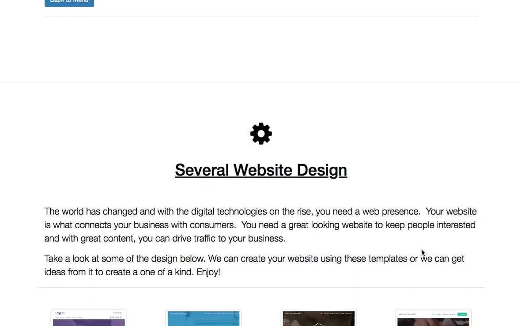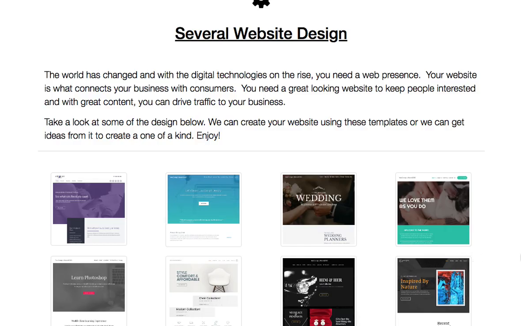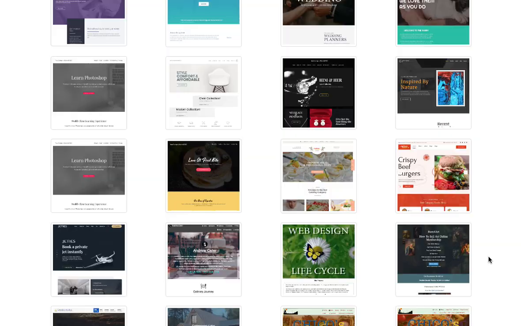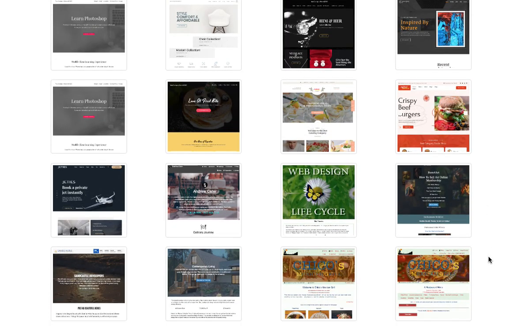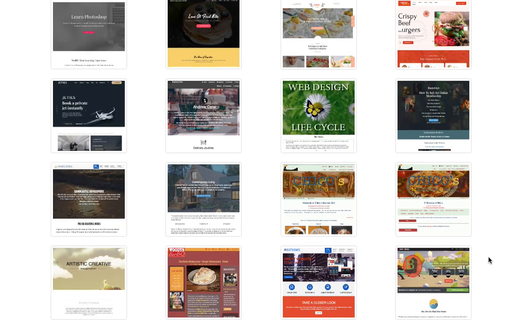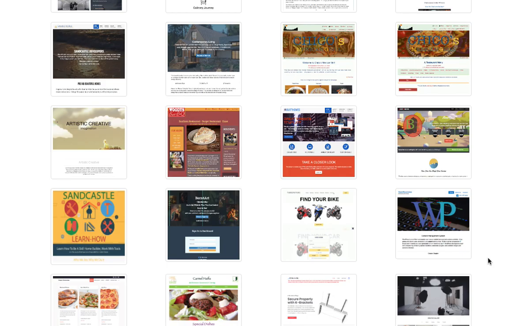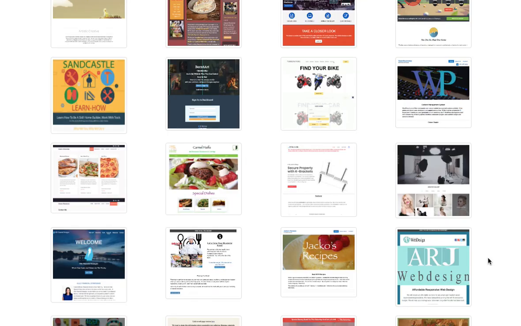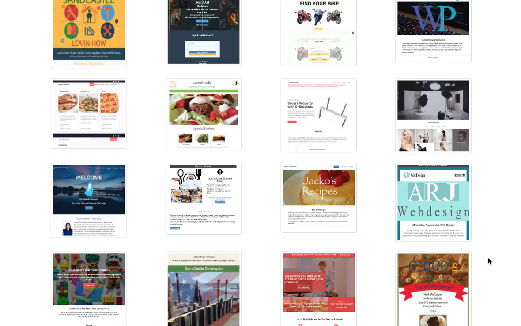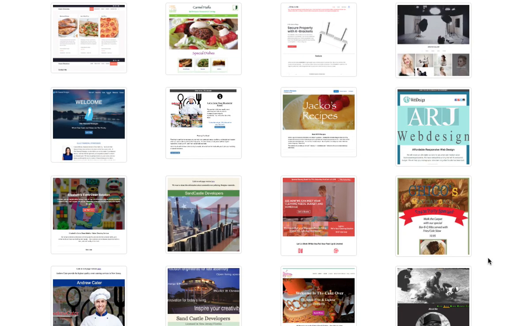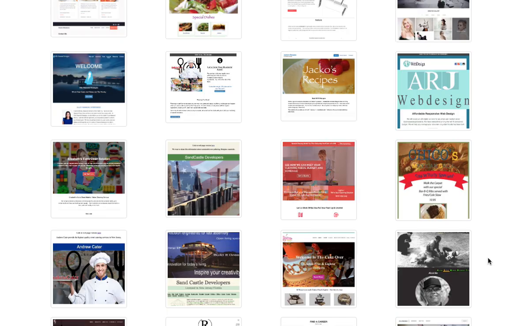Then you've got several website designs. These are some of the website designs that I did a long time ago. As you can see, it won't open up in a modal because it would just take too long. But you could do that if you want to, because I have something below that you can click on and the modal pops up. See, these are the websites I created using everything that I'm showing you in the script.